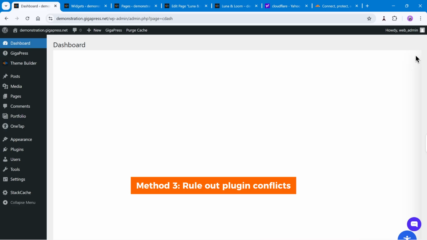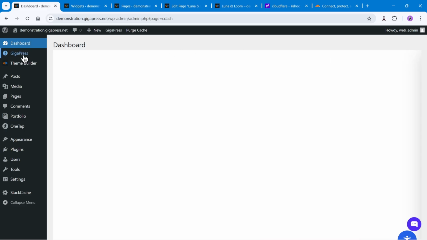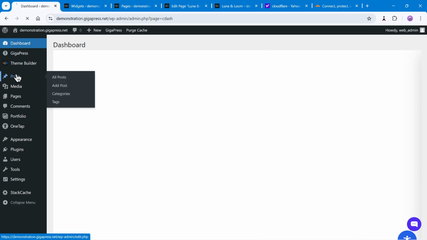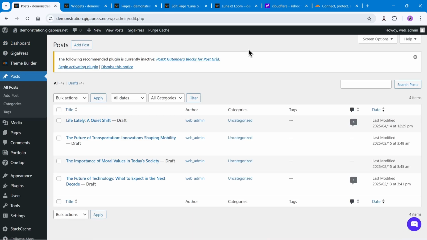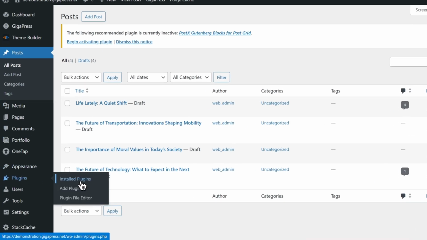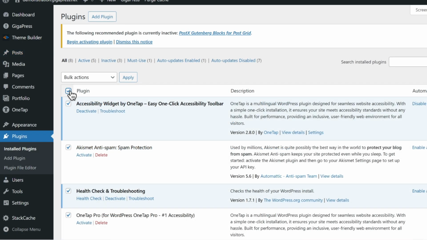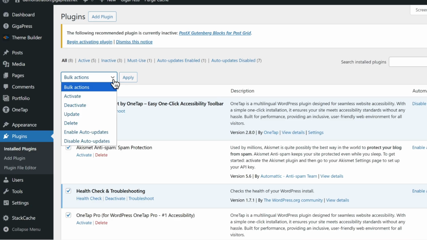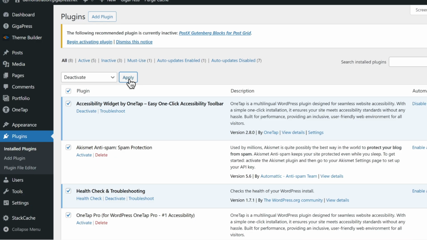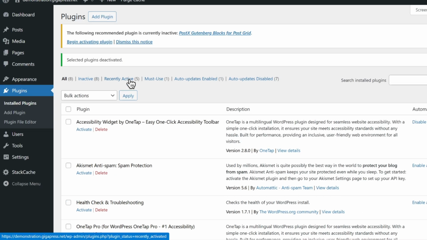Method 3. Rule out plugin conflicts. Sometimes WordPress plugins may also add their own HTML and CSS to your website that might cause layout issues. To test this, you need to temporarily deactivate all your plugins. In your WordPress dashboard, navigate to Plugins and select Installed Plugins. Check the box next to the plugin at the top of the list. Then open the Bulk Actions menu, select Deactivate, and click Apply. Once done, reload your site.